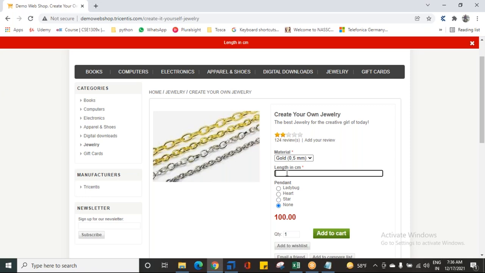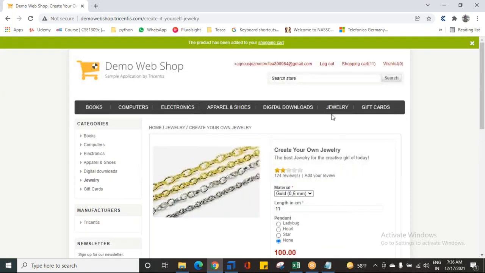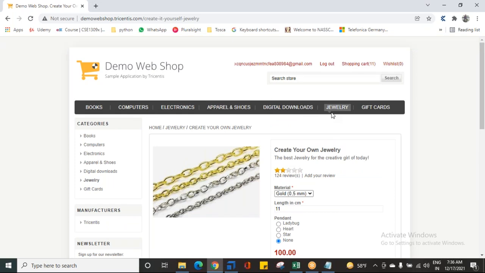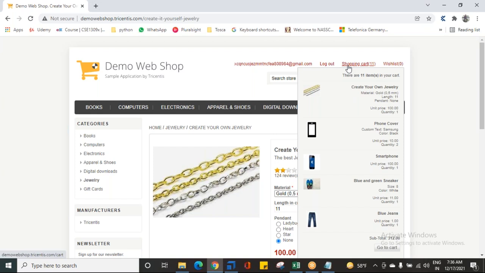Length in centimeters, something length in centimeters. I'm just keeping. So far, suppose now let us say why I have done all these things is to just give you a practical example. Now you have 11 products added to the cart. Even in our real time also, we will add so many products to the cart and then we will filter and we will purchase only one product, right?